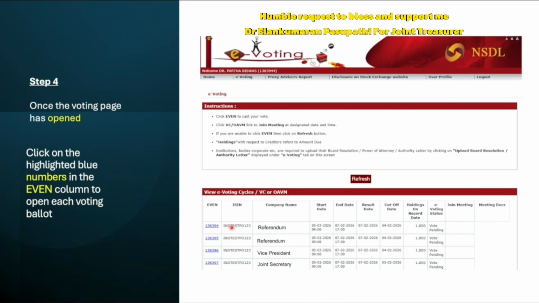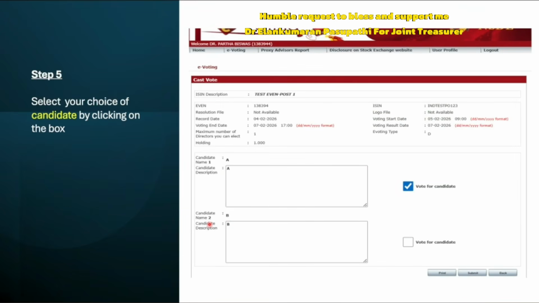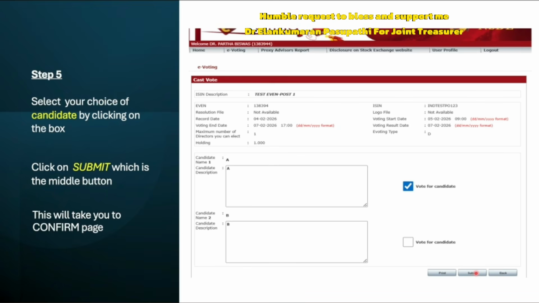Click on the highlighted blue numbers in the even column to open each voting ballot. Once the ballot is open, you can choose your preferred candidate. Click on Submit, which is the middle button. This will take you to the confirm page.